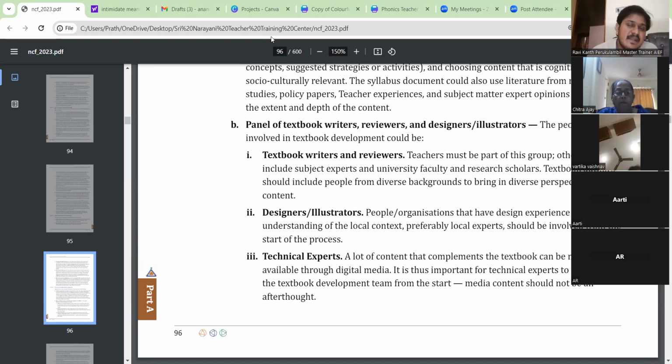Diverse backgrounds in the sense, for example, if it is social, we can have people from different states, people from different communities. That way, if it is science, people from different streams of science also, so that there will be a diversity for the content that is being developed.